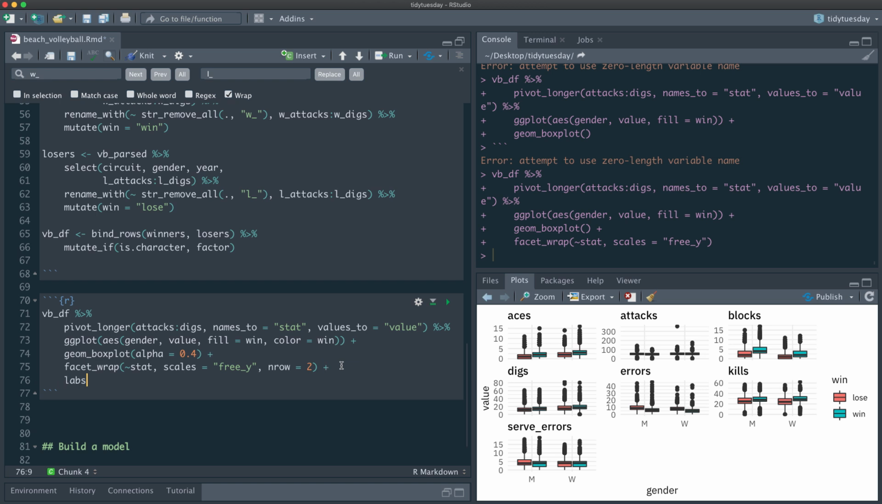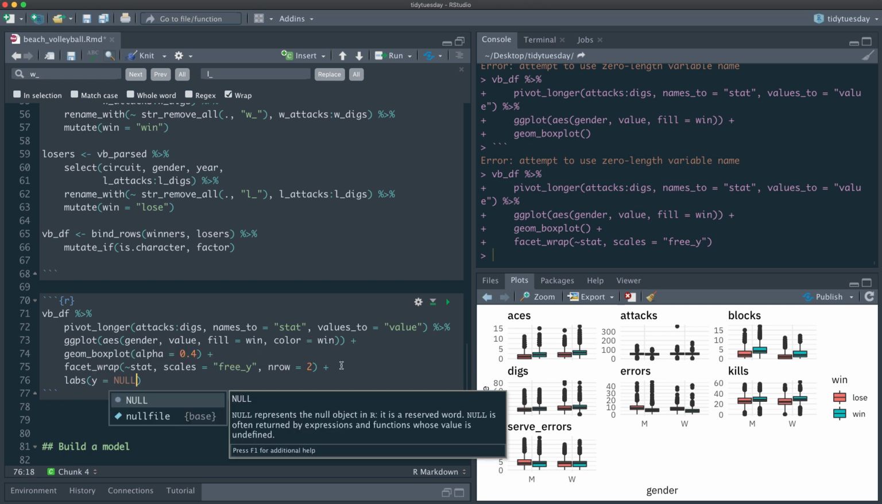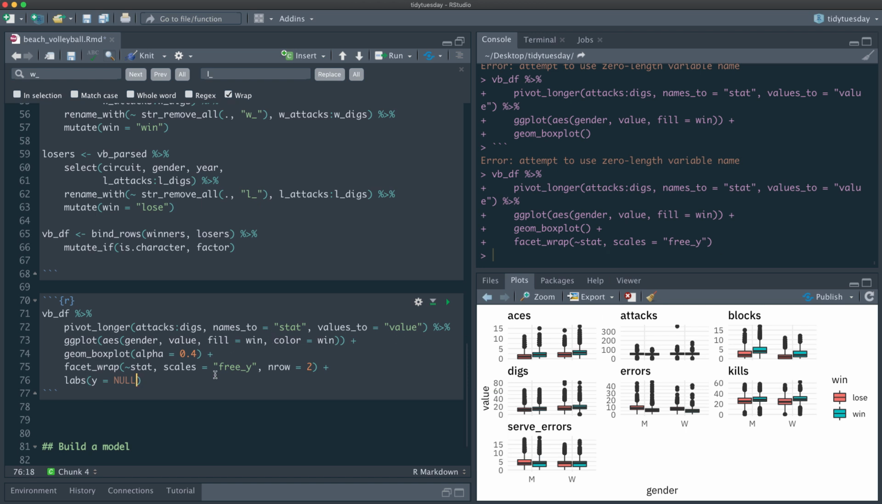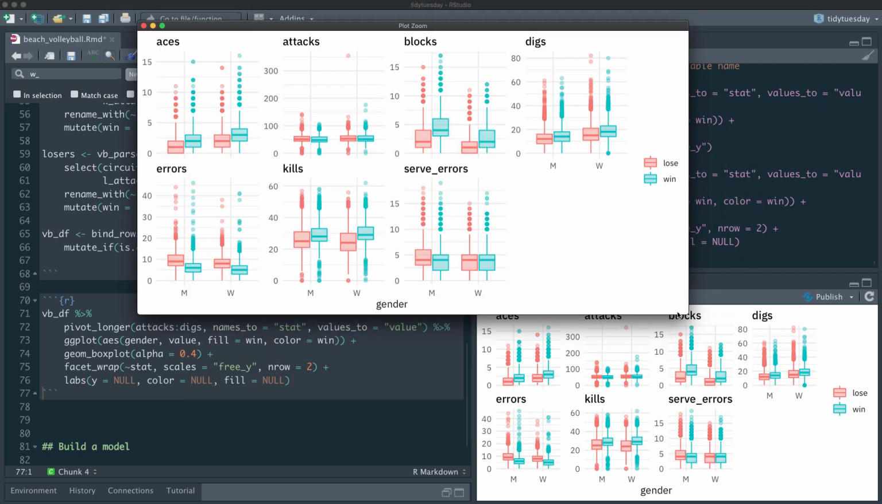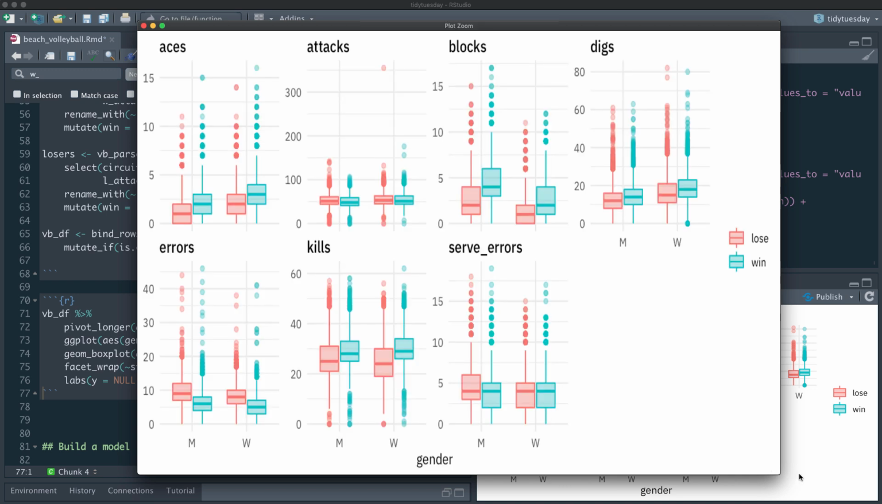And sometimes when I make a plot like this where I've taken things that are on different scales, I'll just say y equals null, because it's pretty obvious what that value is. And also when I have a win over here on the legend, I'll just say color equals null. I guess I'll say fill equals null too. Okay, let's look at this. All right, let's make this bigger so we can take a little look here.